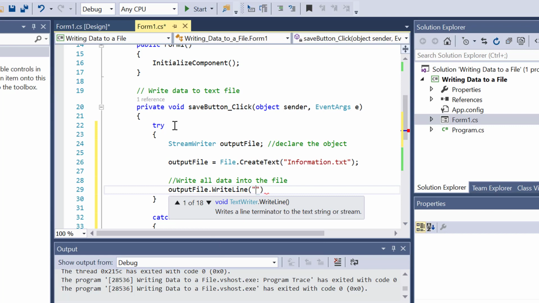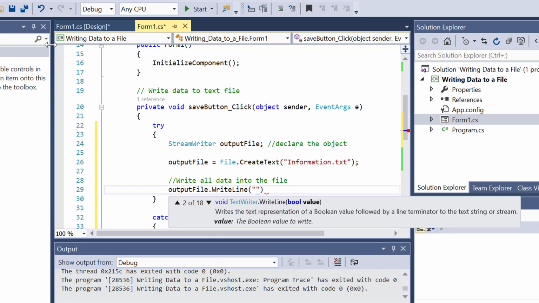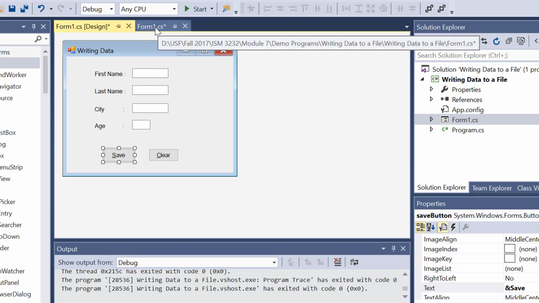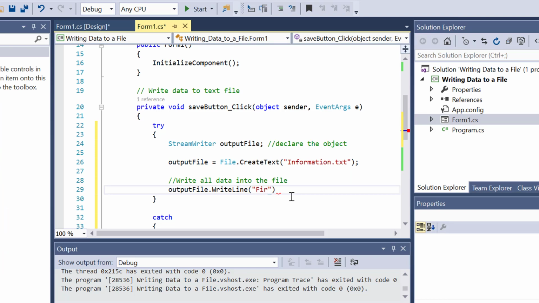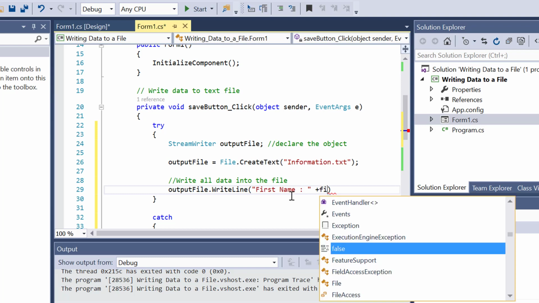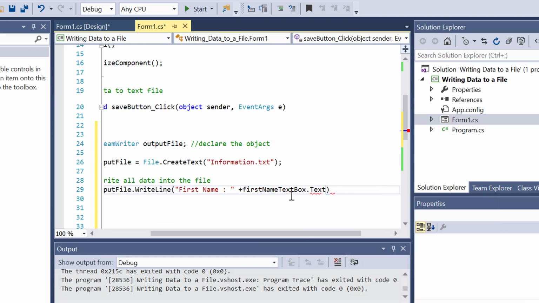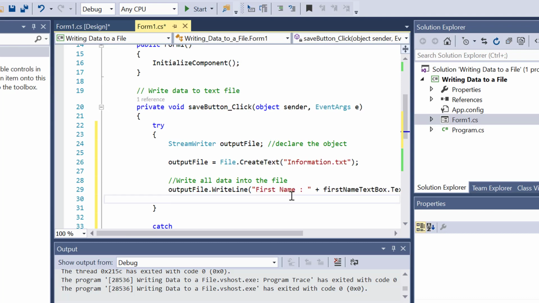In the design view, the first things we are accepting from the user are first name, last name, city, and age. So let's stick with that format. I'll first write the first name, and then I'll append the input string after the first name. The input string is nothing but the text of the text box, so to access that, we'll write the first name text box, dot Text property. Whatever the input was has now been written into the file.